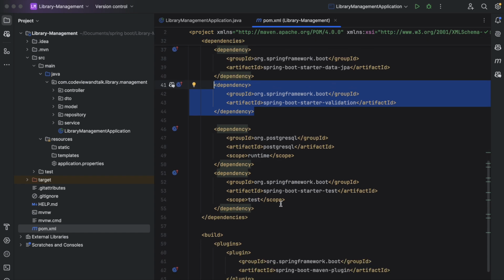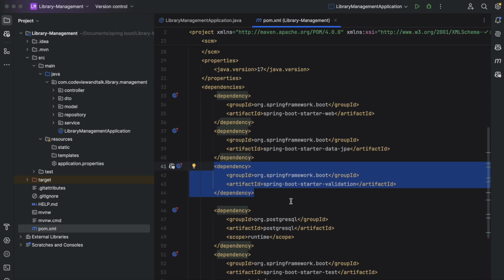And then we have the test dependency. If you want to test your functionality, like unit testing, you can have this starter test dependency. These are the minimum dependencies which will be required in order to set up this library management.